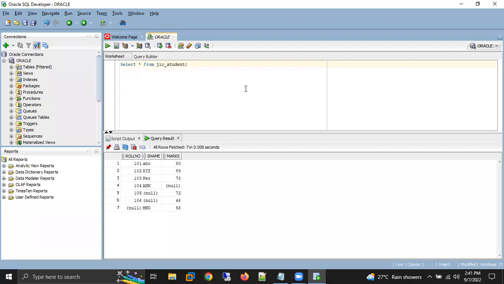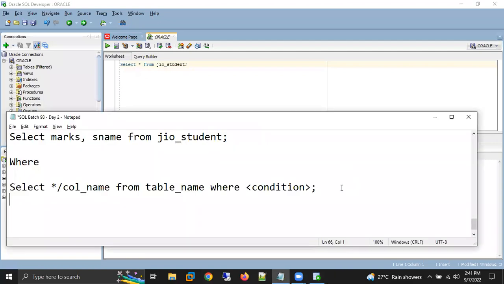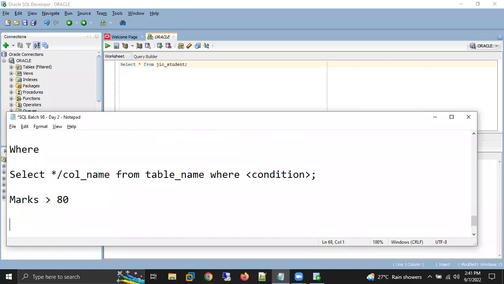Right now, my table name is student. I want to see those student details which have marks greater than, let's say, 80. And I want to see all columns. Select star from table name where marks, and I'm giving the sign whatever I want.